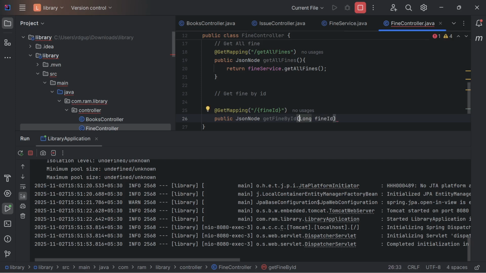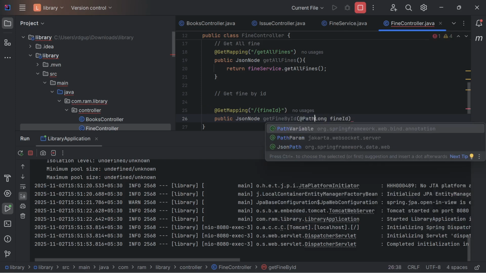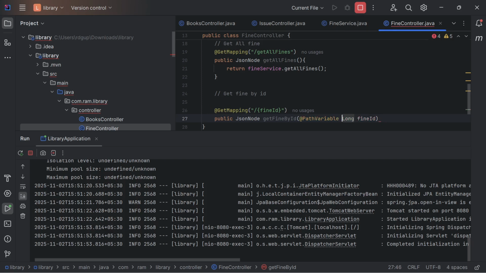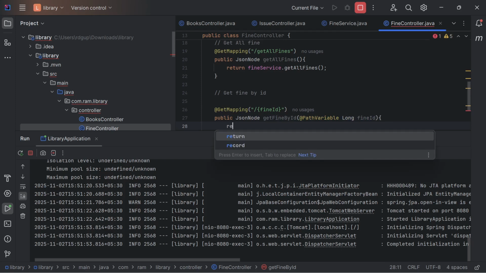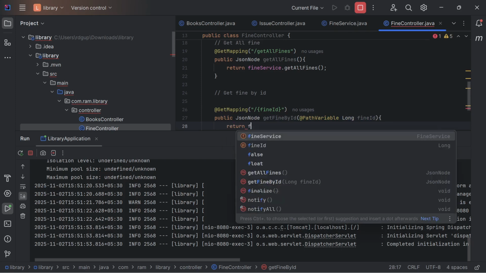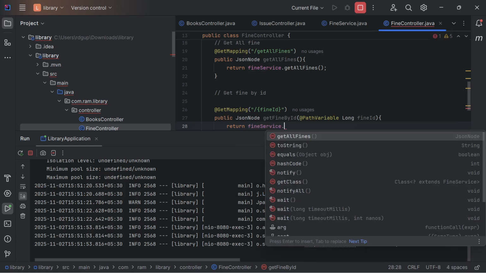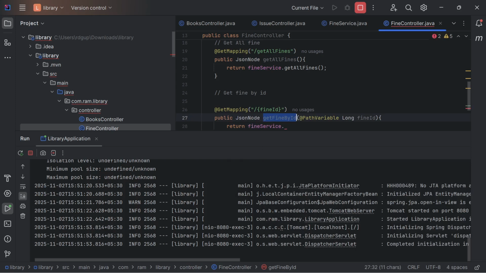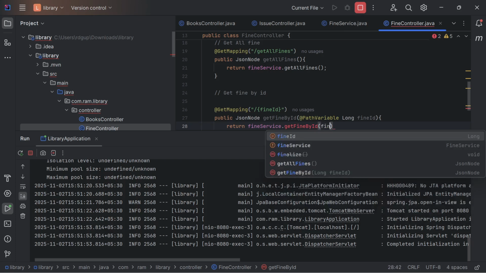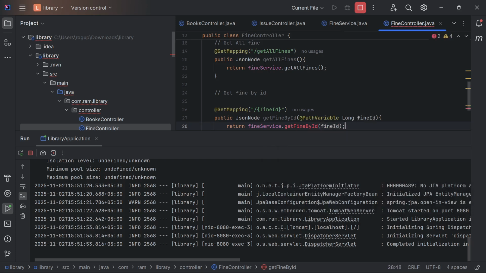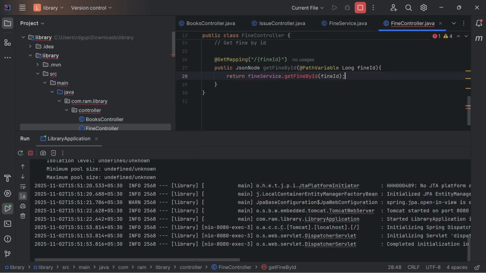And here we need @PathVariable, and return fineService, and just pass this fineId. This method is not available, so we are going to first create this method.